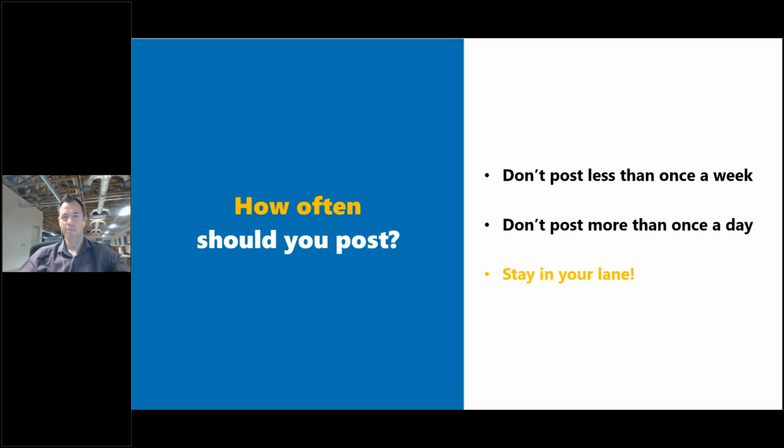All right, and very important as well, stay in your lane. Don't post about rugby today and Internet of Things tomorrow and Wi-Fi the next week. Those are too diverging. LinkedIn will learn about what you post about and map your content to an audience which will actually care.